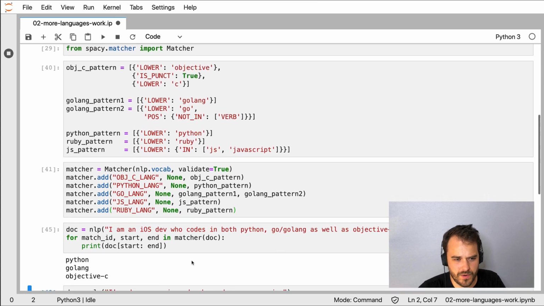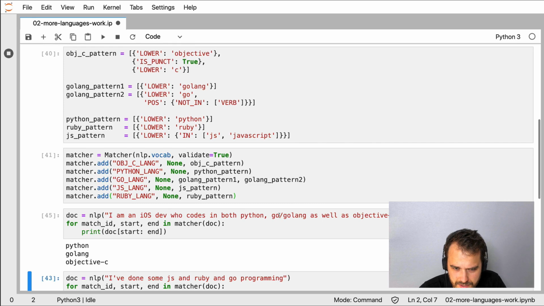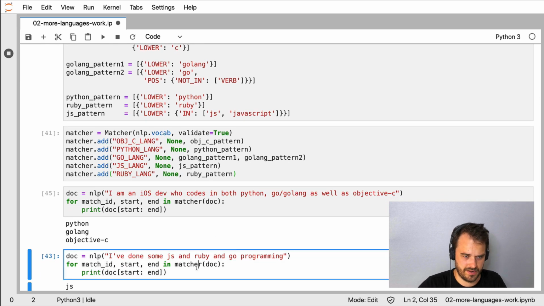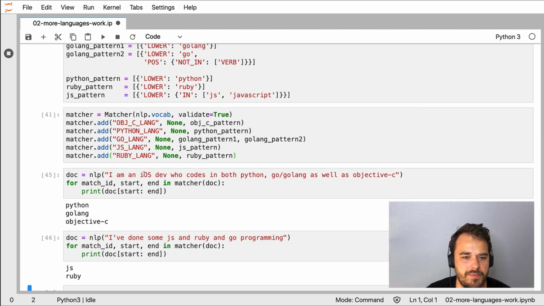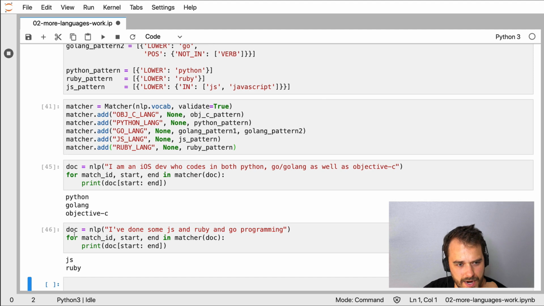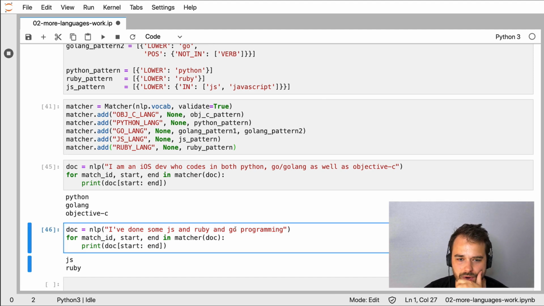But you do start noticing one weird thing here, both in this example and in this other example that I found. So let's also run this one. We see that in this example, I am an iOS dev who codes in Python, Go, Golang, and Objective-C. Go was not really detected. And there's another example below where Go is also not being detected appropriately.